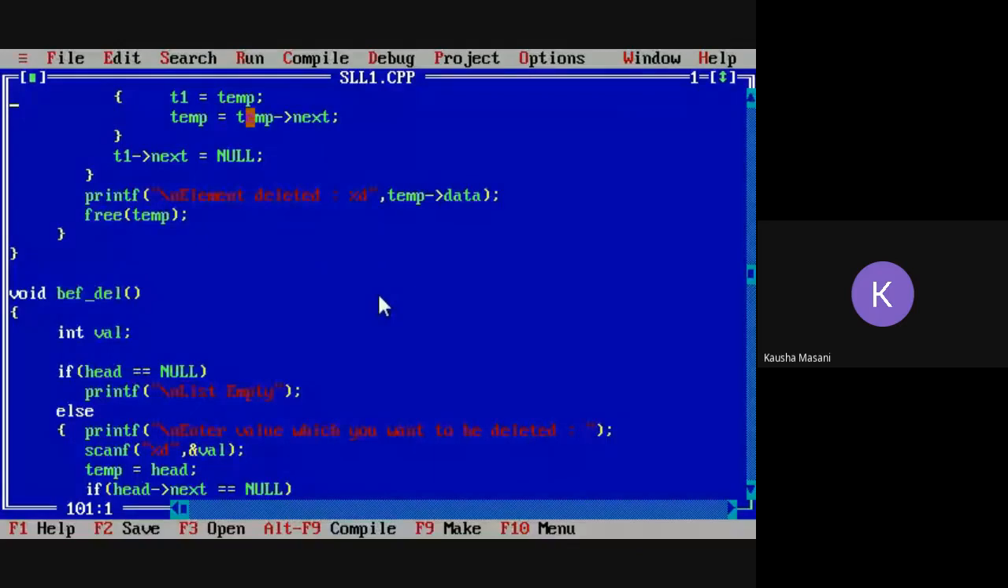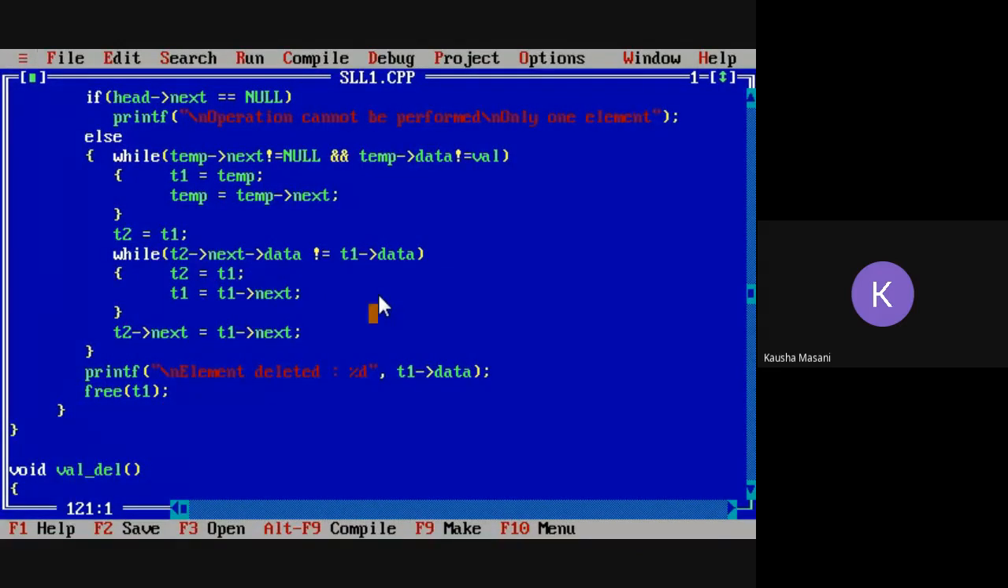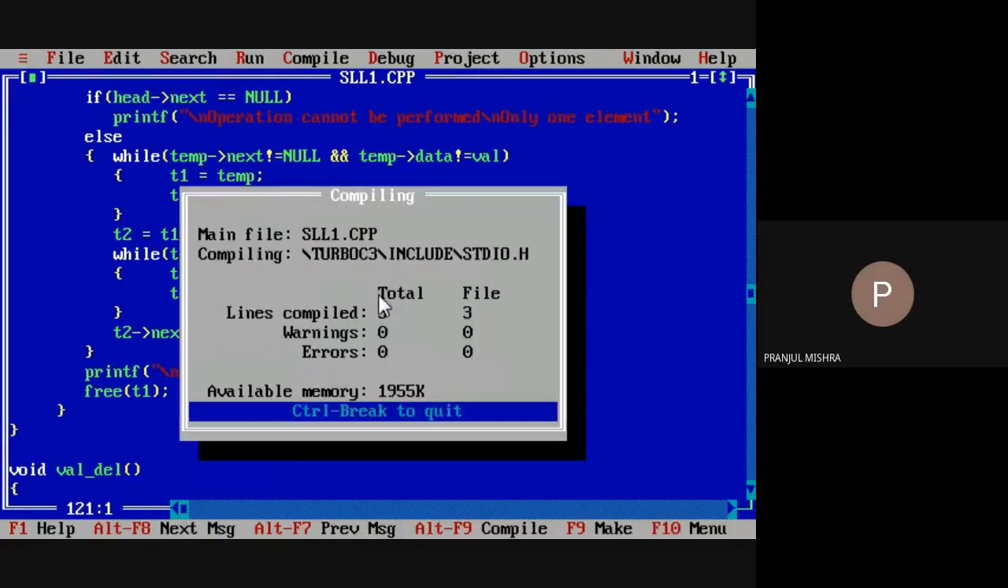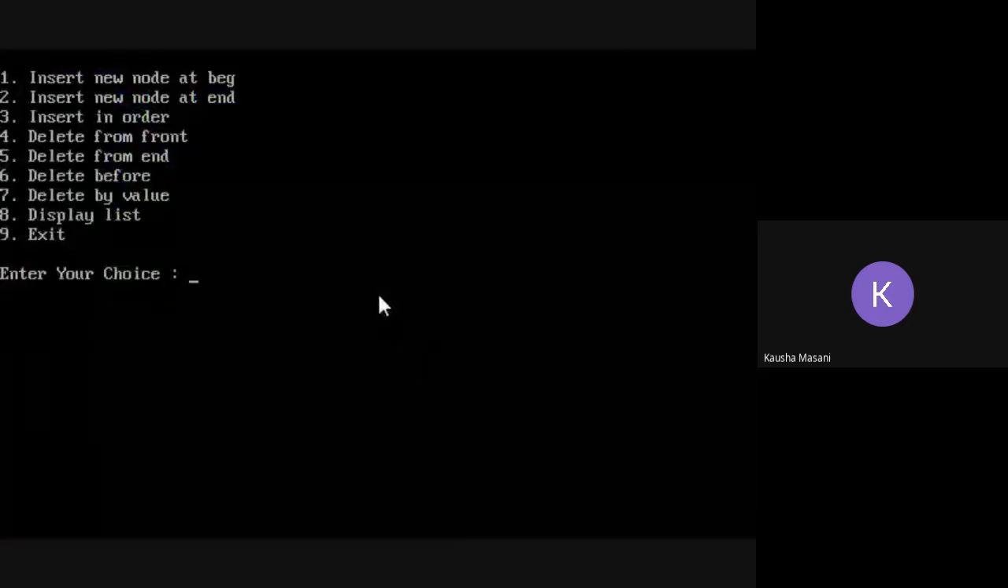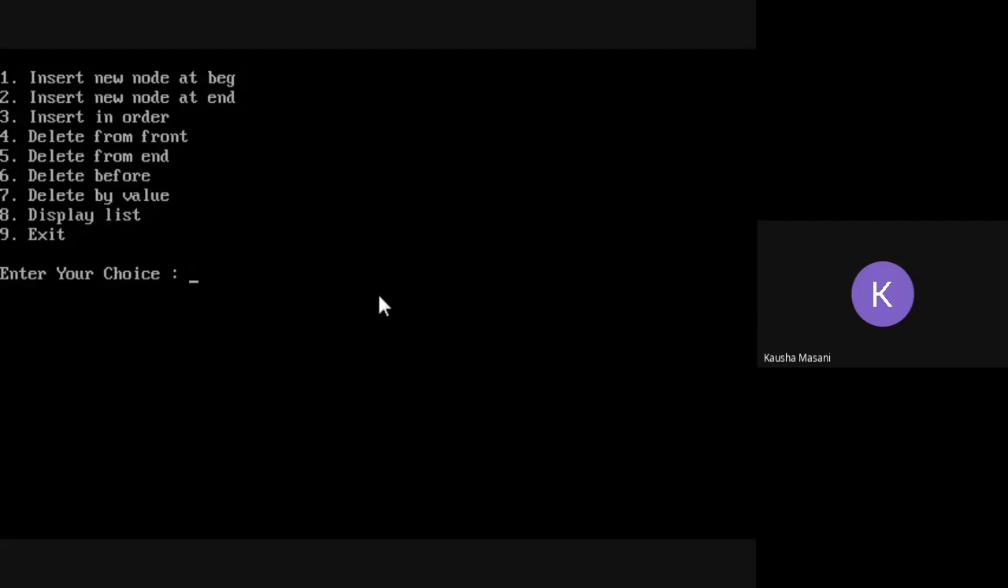You can stop presenting, Raj. Thank you. Vijay, present your screen. Visible. Ma'am, is it visible? You have taken a while loop. Number 6, delete before.